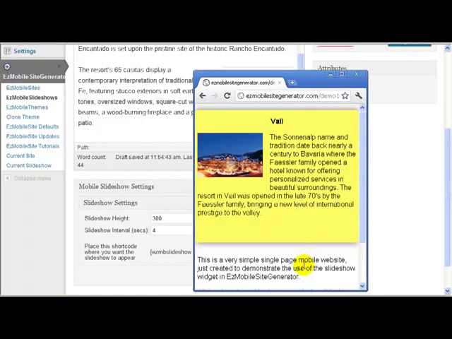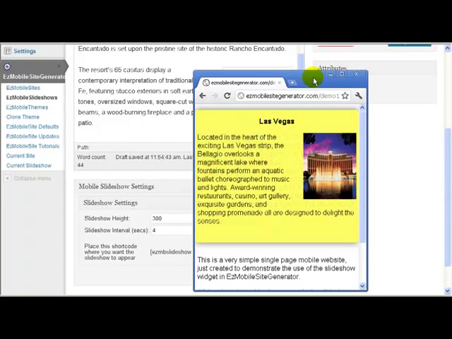Now, if someone on a browser happens to put their mouse over it, it stops. That's why it seems to have stopped here. But on a mobile device, it continues. But if they put their finger over it, it stops and lets them see what they're looking at.